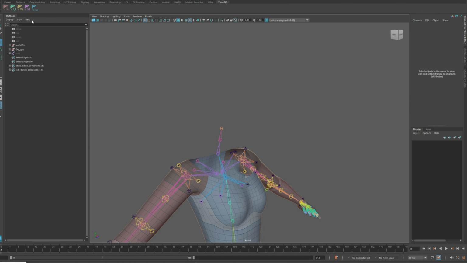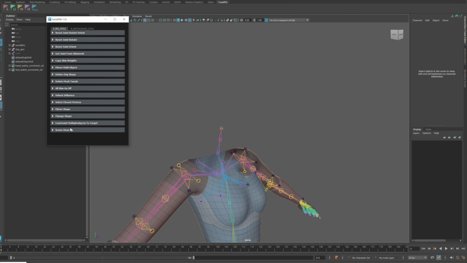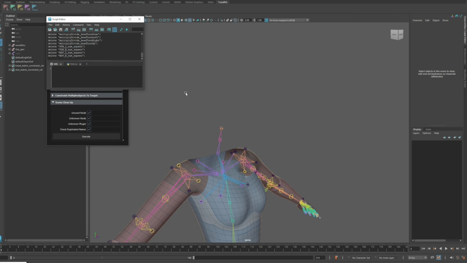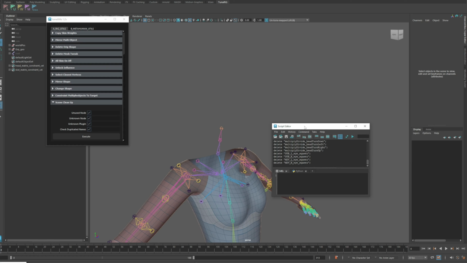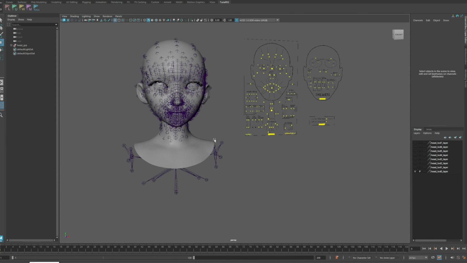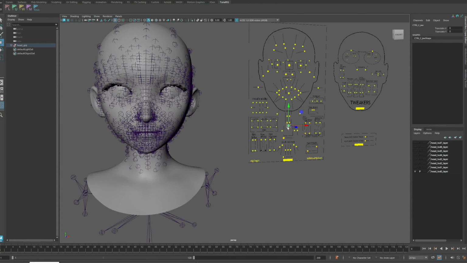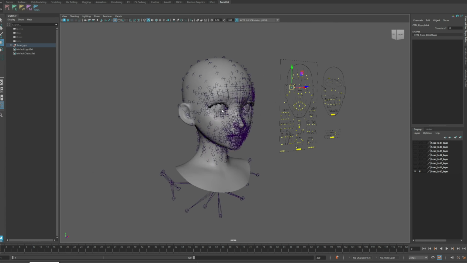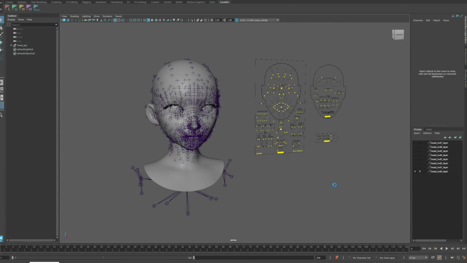Then use TunaUtils to clean up the current scene and automatically remove unused nodes. This feature cleans up all unused nodes, plugin nodes, and more. If you open the script editor, you'll be able to see what was deleted. Now, it looks like the head rig is finished loading, so check to make sure it was loaded correctly. Now, let's save the scene.